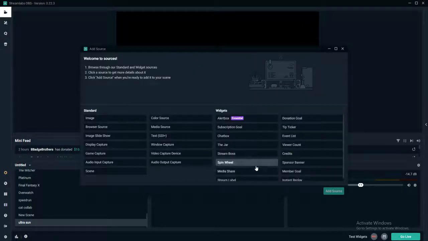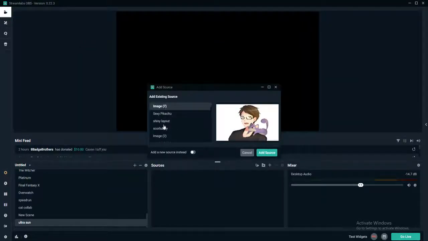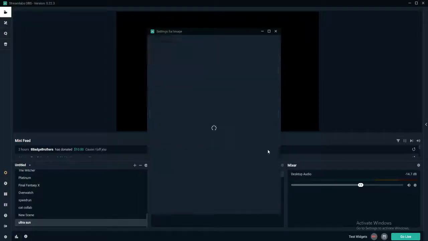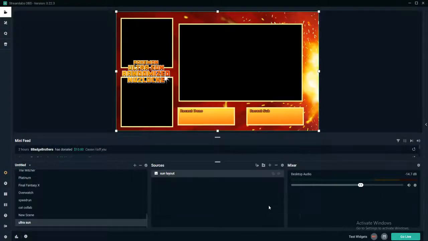So I have my image that I'm going to add. I've already created an image layout. I have a whole lot of images here, but I'm going to click add new source instead, and name it Sun Layout. I want to try to label things as I'm going so I don't get confused, especially if, during a stream, I want to change something. It's just a good idea to have things labeled. So I have my Ultra Sun Layout right there, and I'm going to open it, and bam, it's on my screen. Good to go. I'm not done yet, obviously, but I've already got a good bit first.